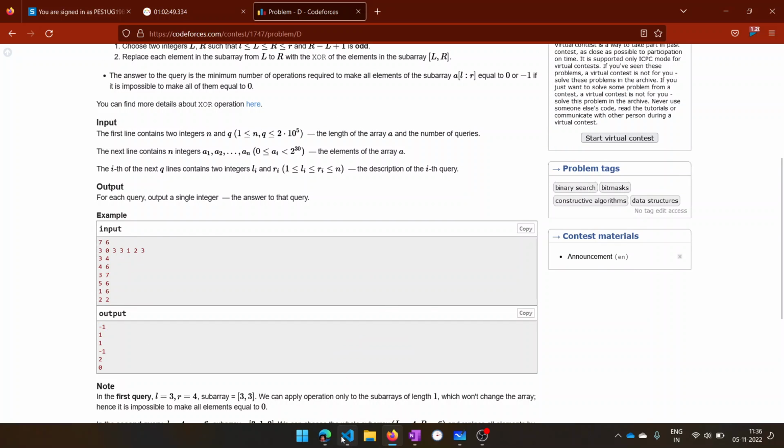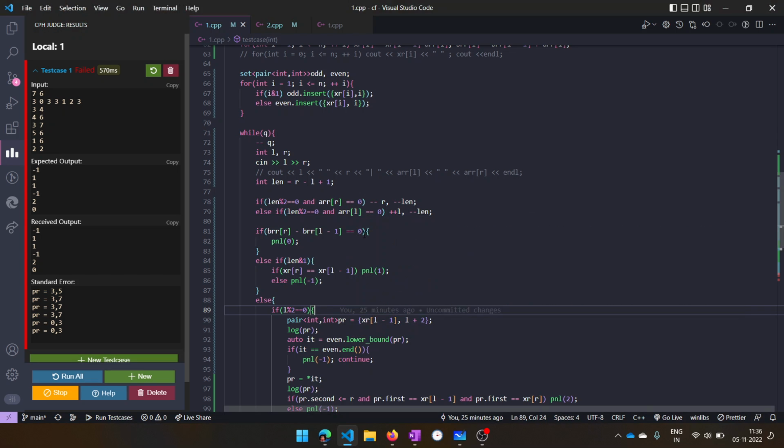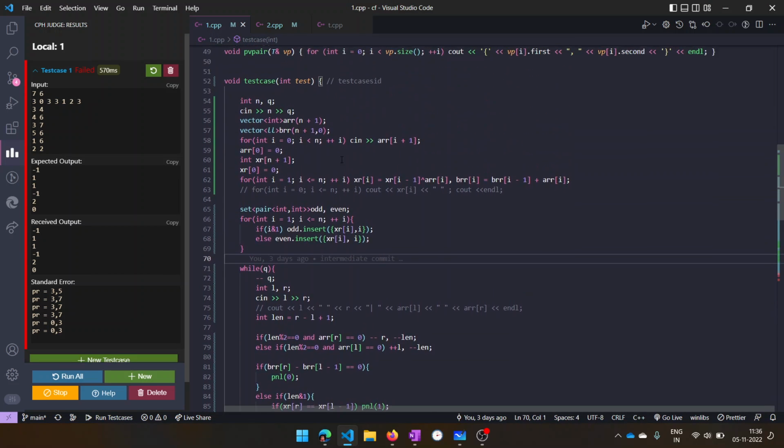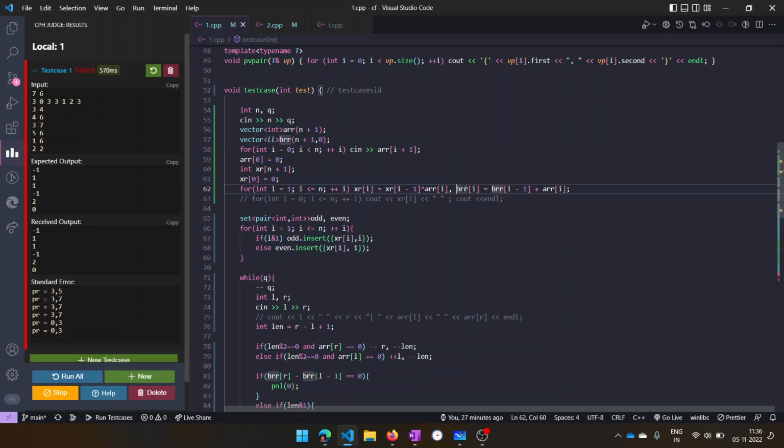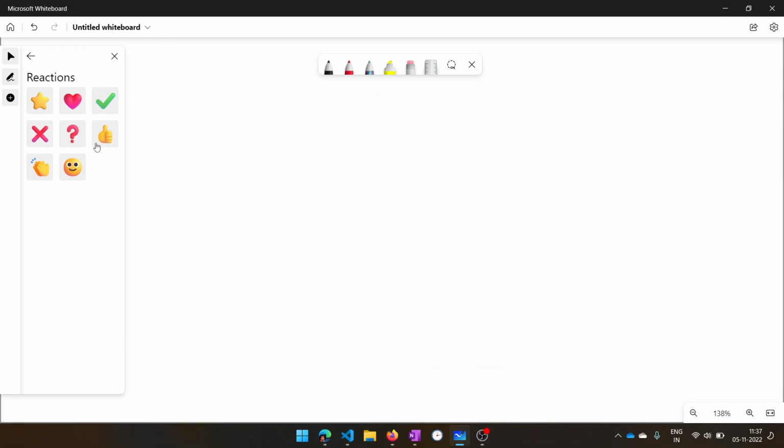I'll directly explain it with the code side by side. First, I have taken the array input with one-based indexing. BRR is the prefix sum, which I have calculated, and XOR is the array which contains the prefix XOR of the array, one-based indexing. I have also taken a pair, odd and even. Okay, let me explain the observation.